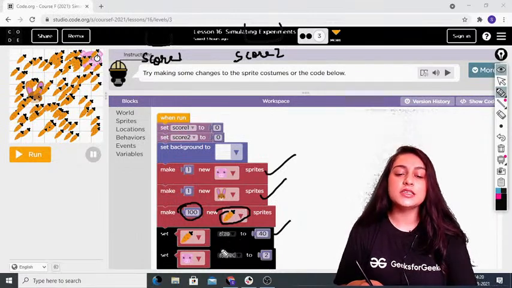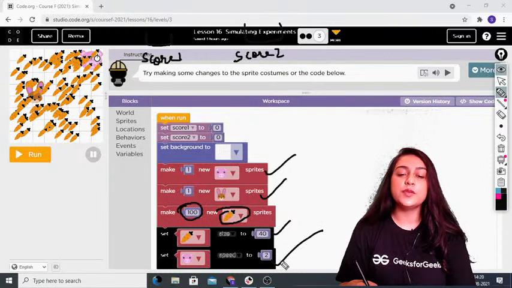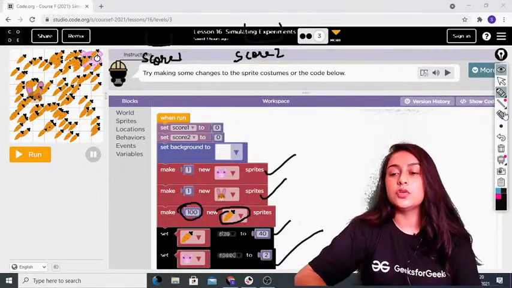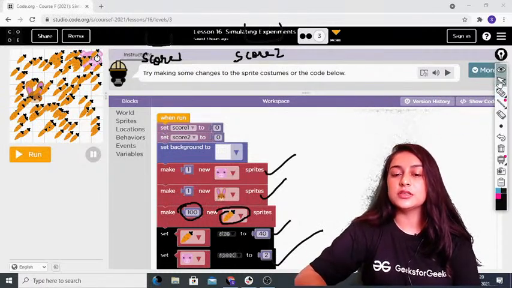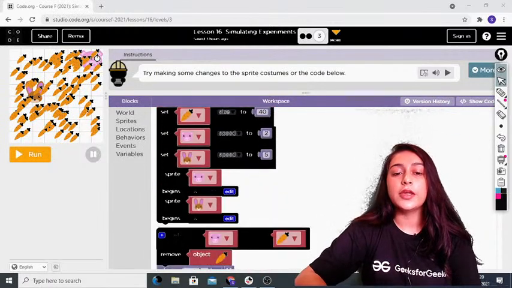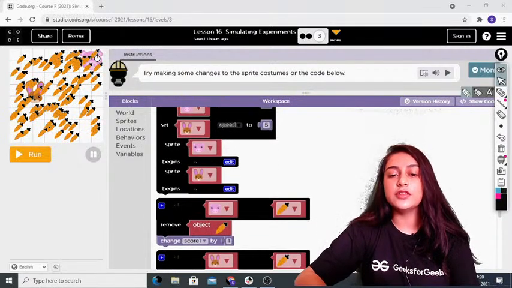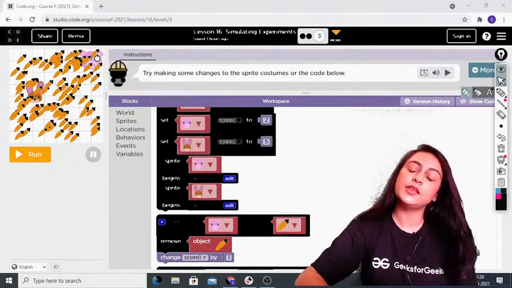So the next thing is that we are going to set the speed of this piggy as well as the speed of our rabbit, okay? So let me just clear it. Okay, here you can see we have set the speed of this piggy and the speed of the rabbit, and the speed of piggy is slower than the speed of rabbit.